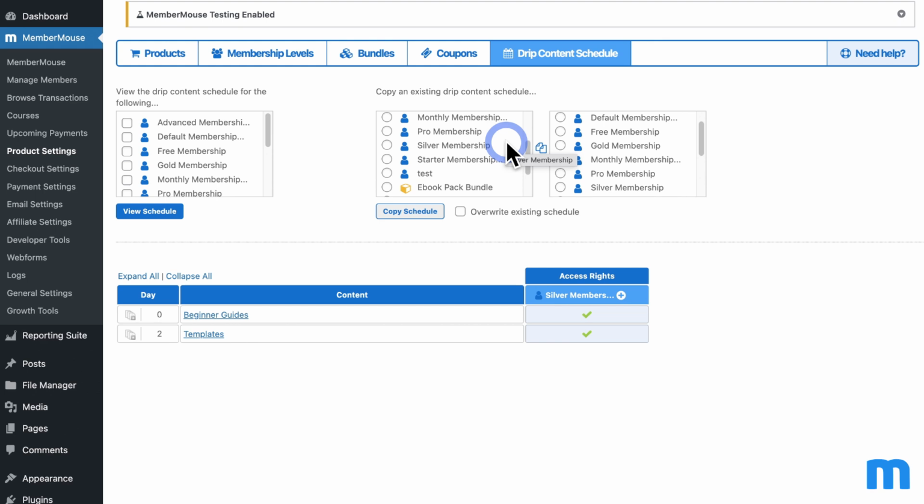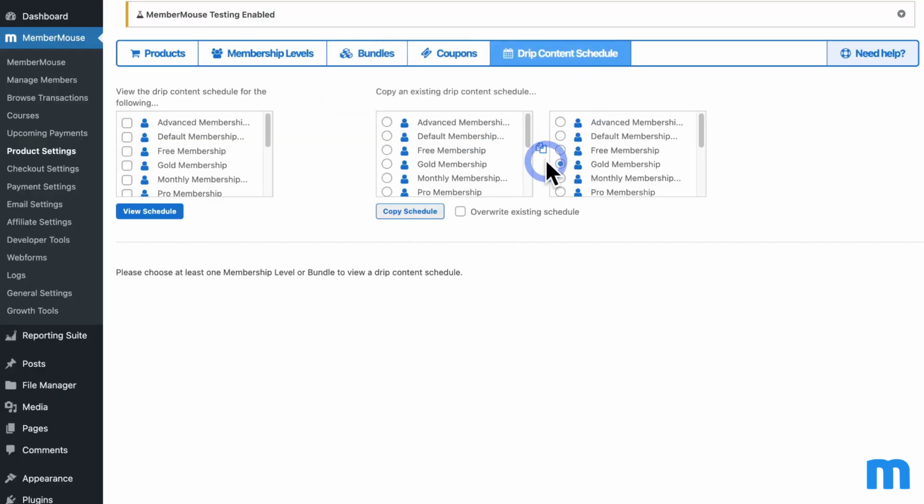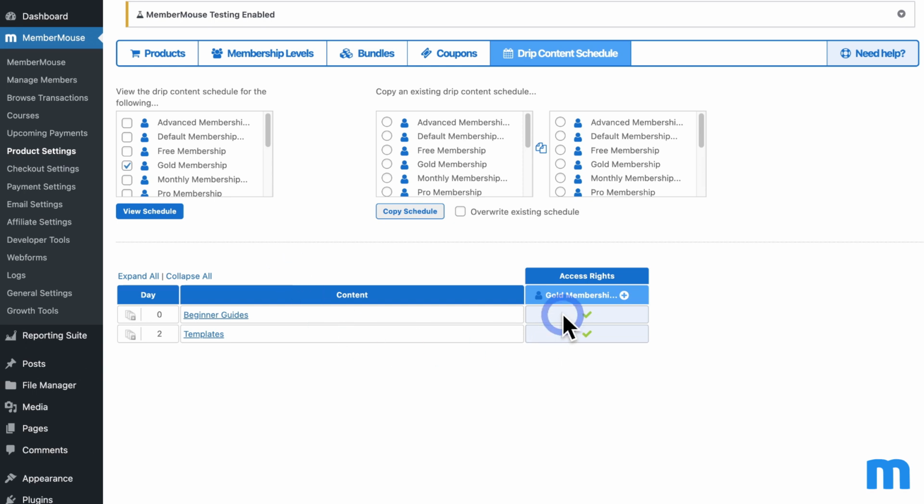So instead of adding all that content manually to my gold membership, I can just copy the silver membership level's content access and then just add my additional gold content to it. So this can be a really big time saver for you. And you can do this right here in this section. So you would just select the membership level or bundle that you're copying from and to, and then click Copy Schedule. Just like that. And you can see that it worked. So now if I go to view my gold membership content access and schedule, I can see it right here. And it's the same as my silver membership level.